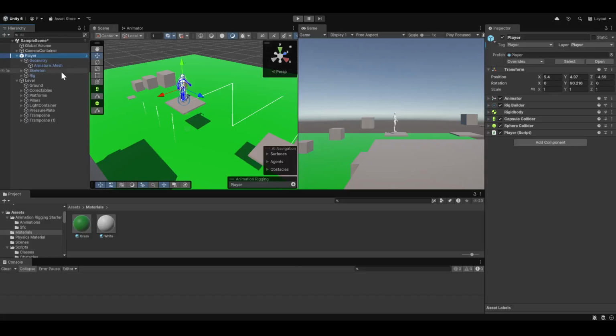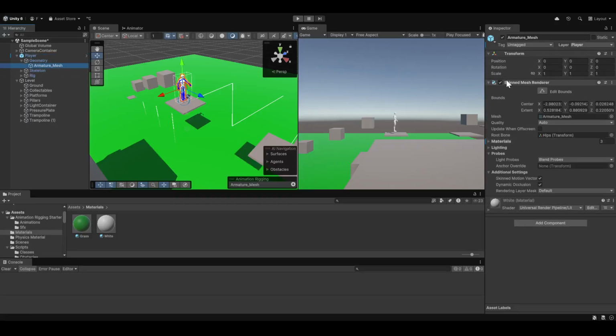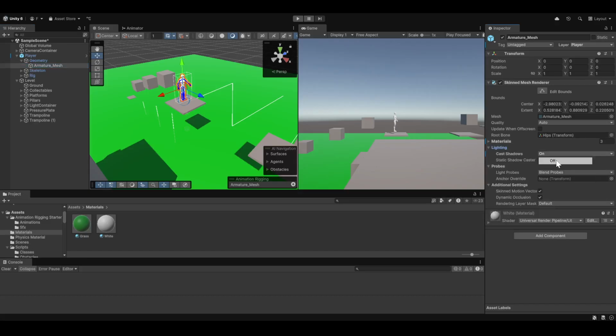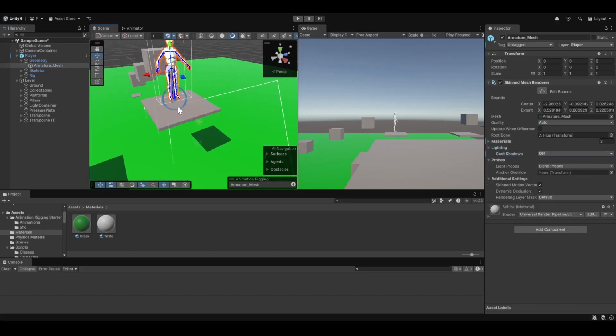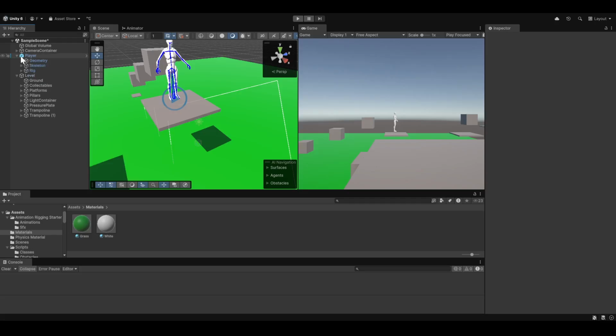First, click on our player. We're going to go ahead and grab the mesh render, select lighting, and turn off the shadow. That way we don't have the default shadow also showing on top of this.